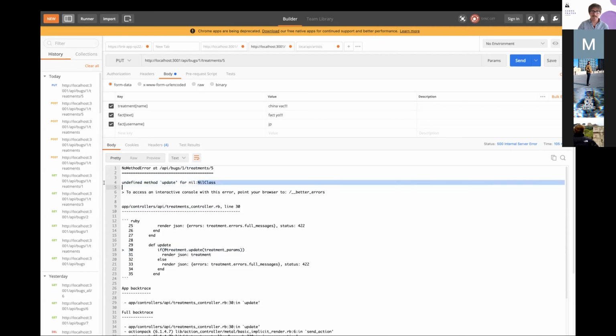This error right here, I guarantee you have seen like 10 times already at least. Maybe not for this specific example, but like cannot read update of nil class, or cannot read blank of undefined. We've seen the same one in JavaScript. Oh, is it because you don't have the bugs instance variable in there? Okay, so it's saying undefined method update for nil class.